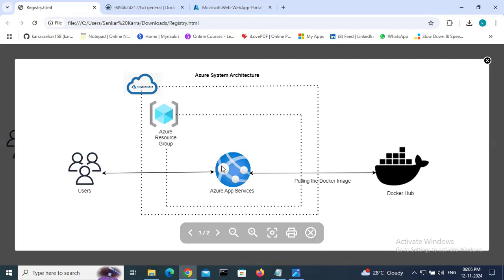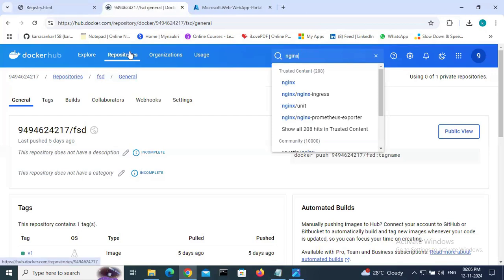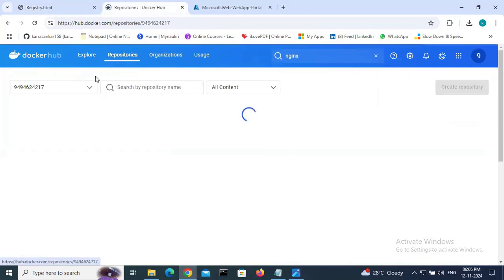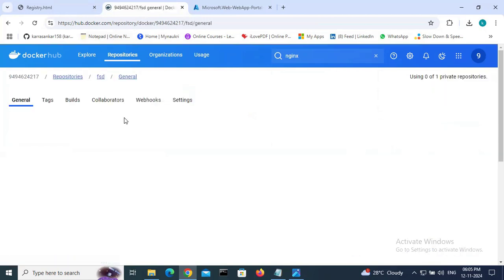Users can send requests to the Azure App Services, and Azure App Services will provide a response to the user. This is the flow. So from Docker Hub, Azure App Service will pull the Docker image. In Docker Hub, Docker images will be there in a registry, right? See, search for a registry name. These are the registries. Inside a registry, Docker images will be there.